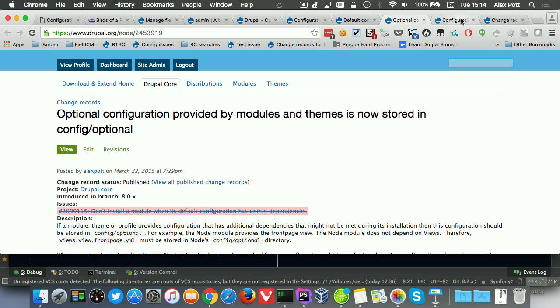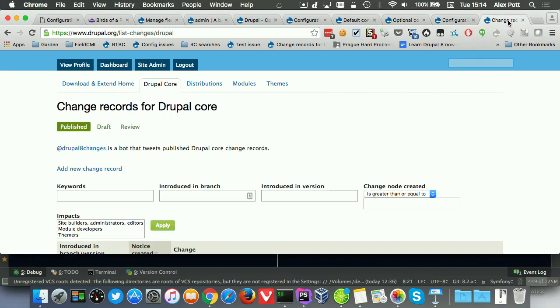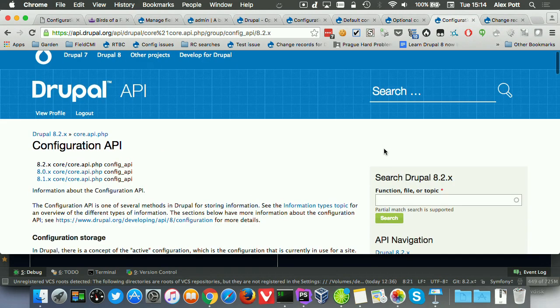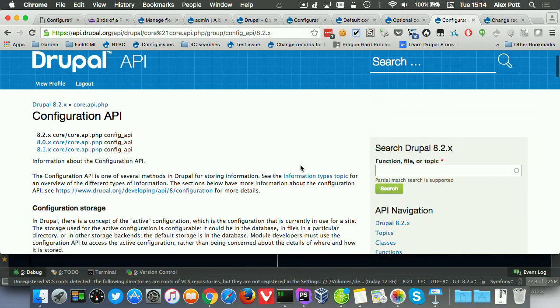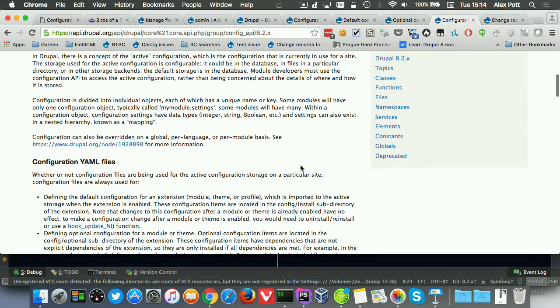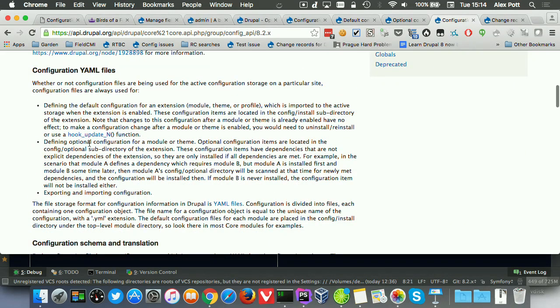So that's one place to look, but we do have information on the configuration API page, api.drupal.org configuration, and it talks about the optional module in the folder structure and that kind of thing. And if you find missing documentation, all docs pages on drupal.org are editable. If you're logged in, please feel free to contribute.